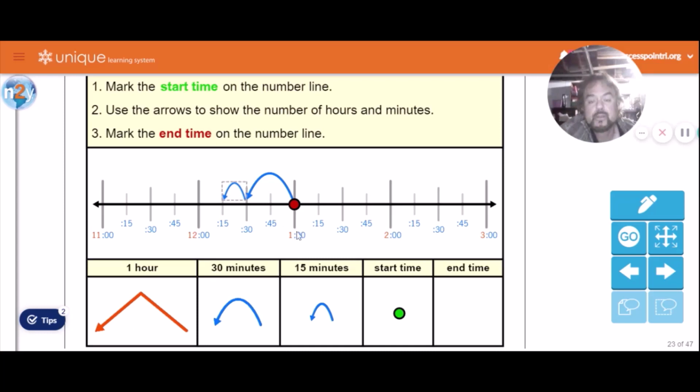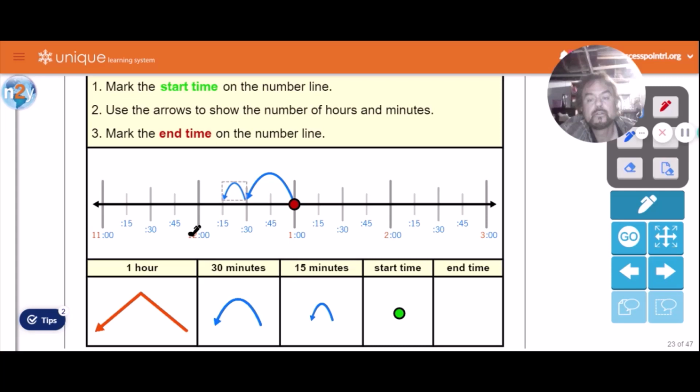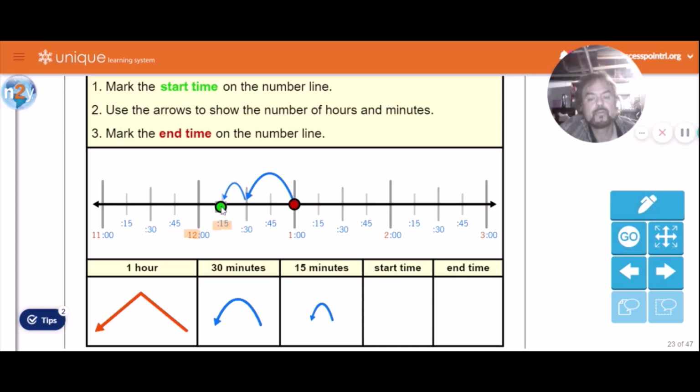All right. So if you go back in time 45 minutes from 1 o'clock, then you started the lesson at 12:15. So your end time was 1 o'clock, but your start time was 12:15. All right, clear as mud? So my history teacher, Mr. Sabula, used to say, clear as mud? All right.